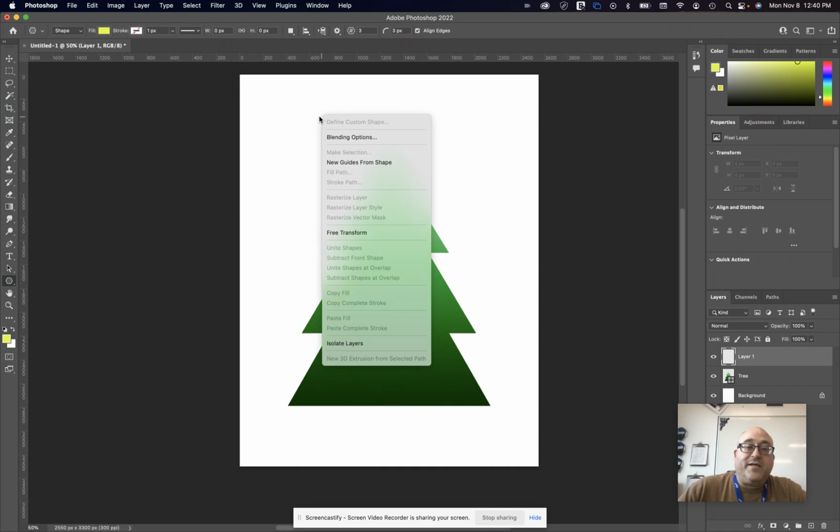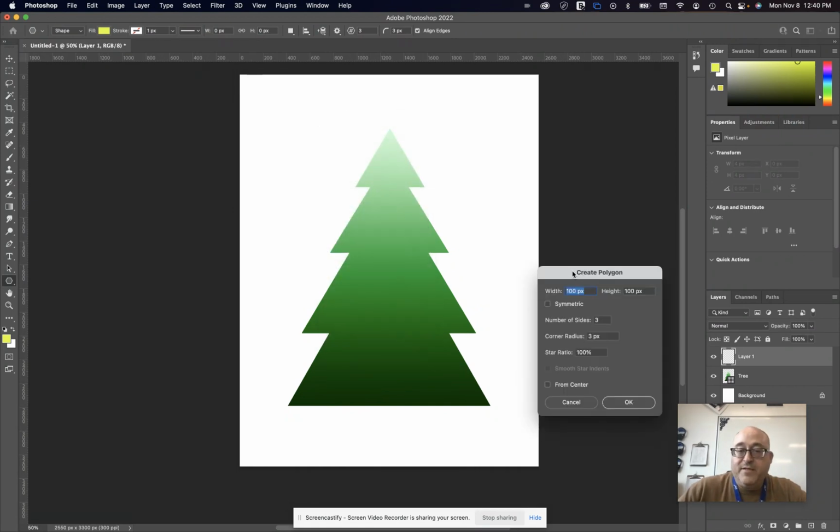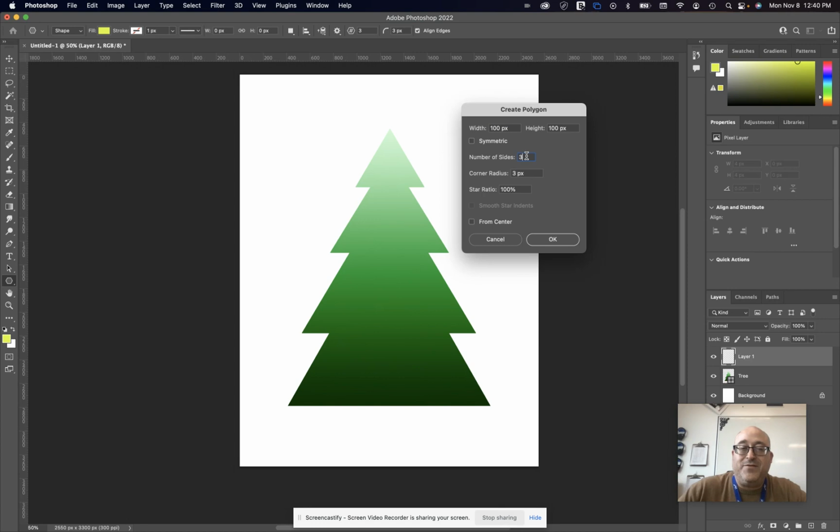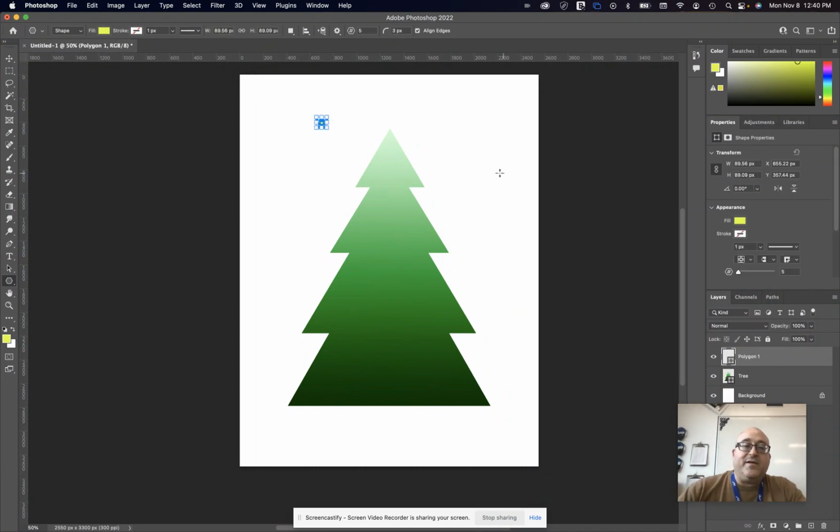I'm going to click up here to see what my options are. This time I do not want a triangle, so I'm going to change the number of sides to 5. And where it says star ratio, I'm going to put it to 50%. Basically what that will do is create something that looks like this. The 50% means that approximately halfway in between the center of the shape, it'll create these indents, which looks like a star, which is awesome. Just what I'm looking for.